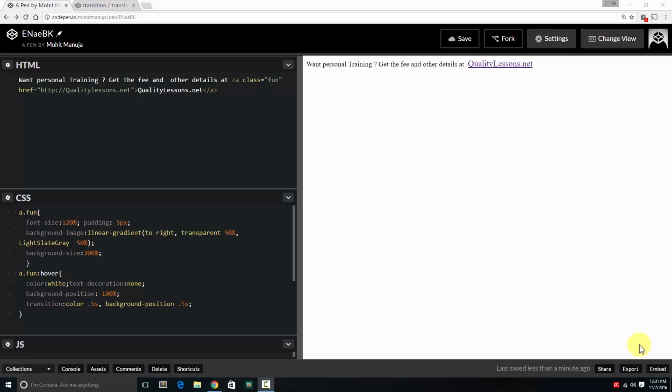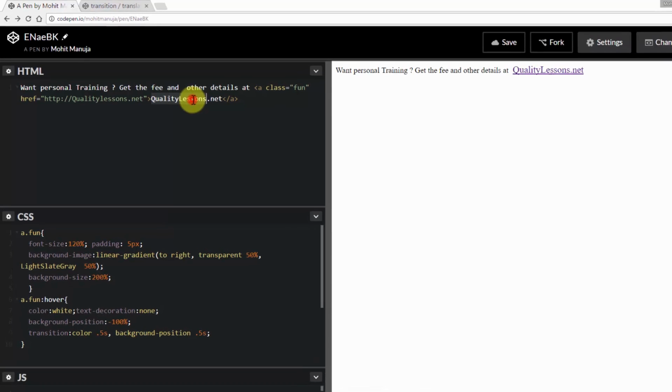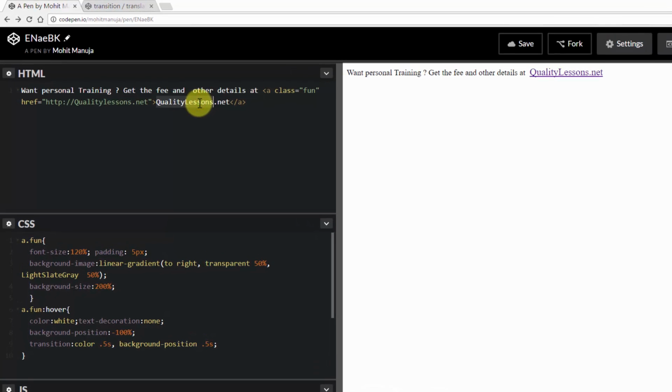My name is Mohit, and today I'm going to show you a very cool looking effect. I'm using CodePen.io. It's an online editor, and it has 3 panels: HTML, CSS, JS. In our example, we have nothing in the JS panel, so we don't have any JavaScript or jQuery. We just have 2 rules as far as CSS is concerned, and as far as HTML is concerned, it is one single line. There's a hyperlink, qualitylessons.net, and the effect that I'm about to show you goes like this.